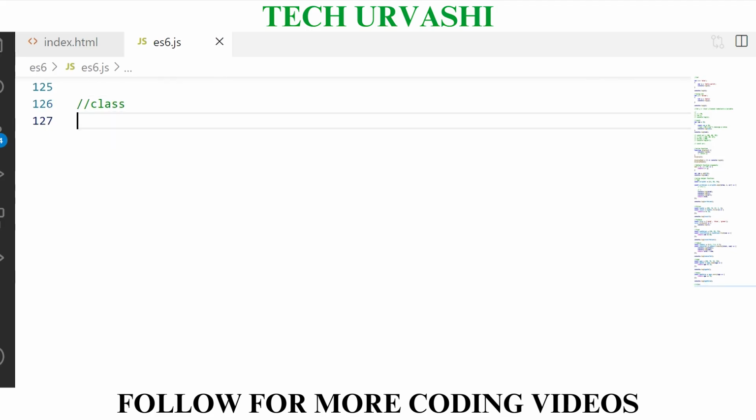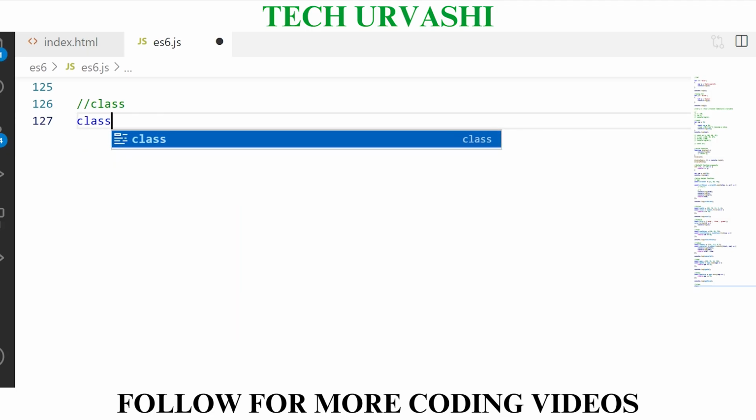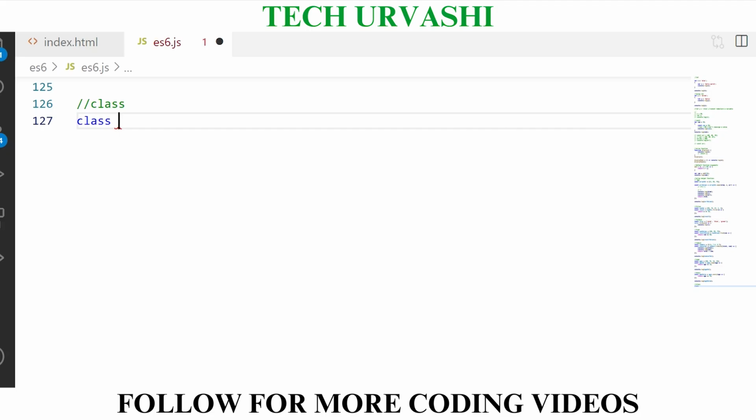The very first thing: classes are like blueprints, or we can call them templates, for your JavaScript objects. This is how we can create a class. We use the class keyword, then the class name, let's say University, and then the curly braces.